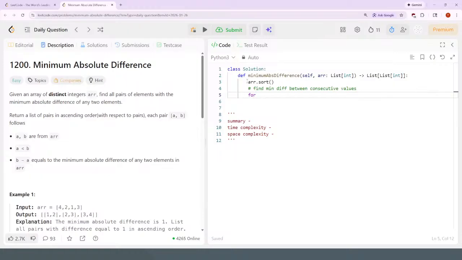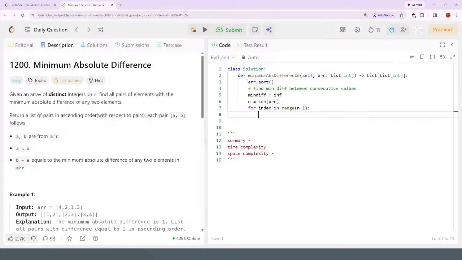So for every... I think I need to have a min difference variable, right? If you want to find the minimum, you set it to high, then lower it when you find something lower. I guess I use indices here, an index loop. Length of array, for every index in range. And I guess it's n-1 since I need to compare adjacent indices, values at adjacent indices.